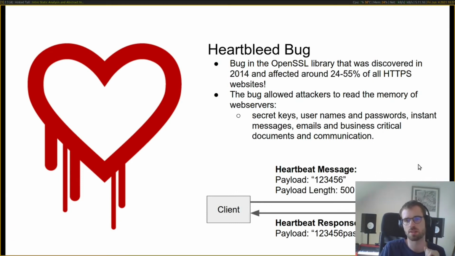So how does that bug work? Essentially, this bug was part of the heartbeat protocol. A client sends a message to a server to try to figure out if the server is still up and responding. The client sends a heartbeat message which contains some payload which the server is supposed to send back just to figure out that the server is still alive. This heartbeat message also contained the length of the payload.